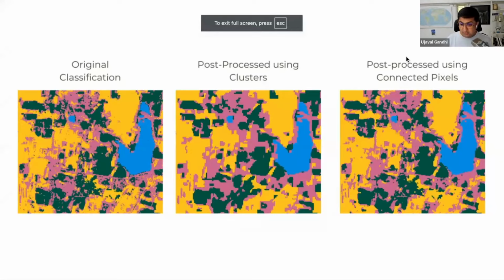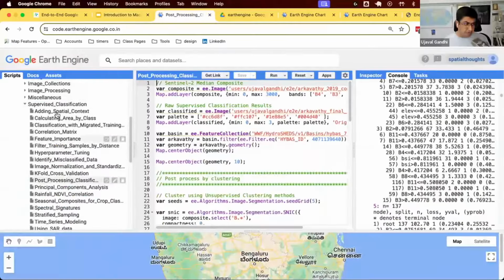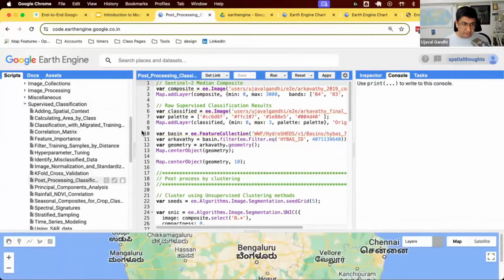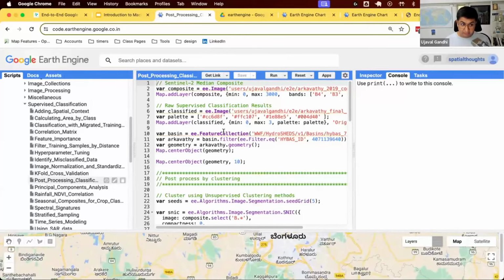This is just showing the comparison of the two techniques. You have the original image on the left, the center one is the cluster one, the one on the right is the connected pixels. So again, you can pick the technique that works for you. I want to show the code for both of these techniques and the parameters that you use for computing this. So I'm going to show the script from your supplement, supervised classification post-processing results. Let's go through the code to understand how both of these techniques work.